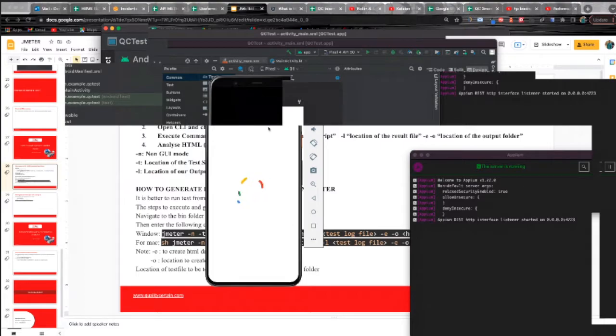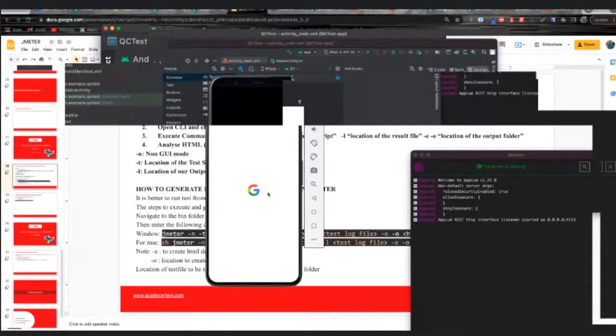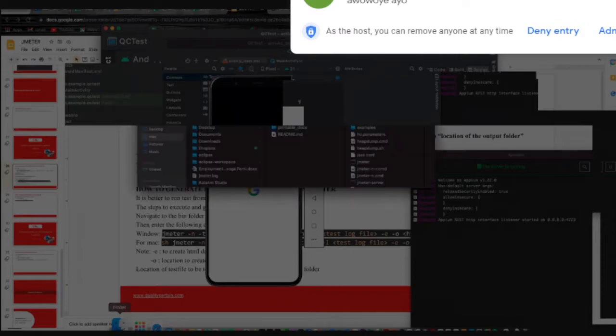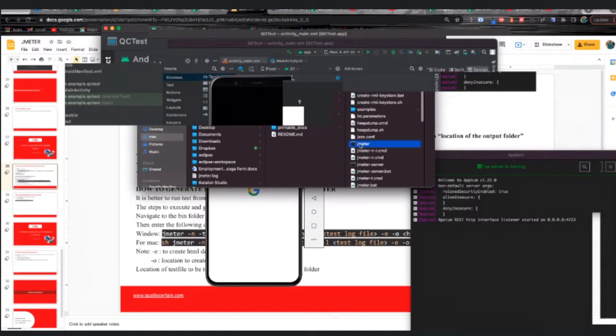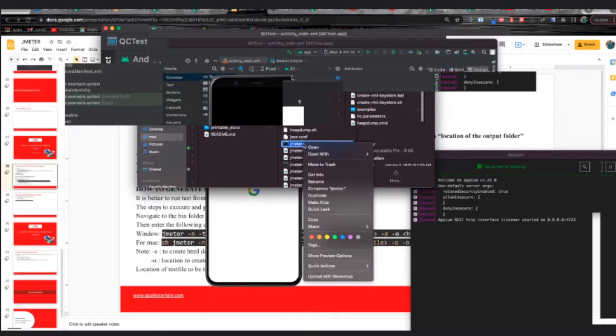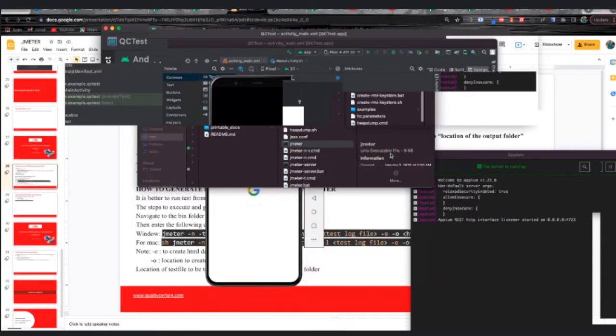So I just start up the emulator. It should be working as a mobile device. So it's been started up already on my system. So while it's getting started, let's go back and launch JMeter. So we all know how to launch our JMeter. So come down here and open a terminal. So I'm launching my JMeter already.